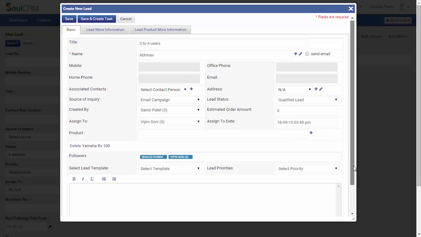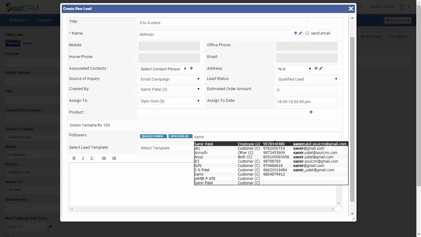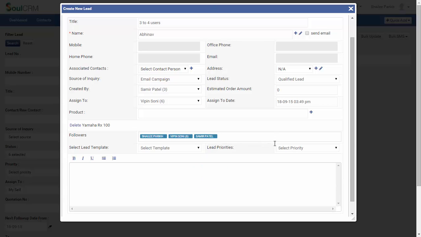there are other fields like followers. If you want to add somebody else in the loop to update him or her about whatever activities are being involved in the lead, you can enter their name in this field. Start typing the name and it will be shown under the drop-down. Select it and they will be added to the followers.